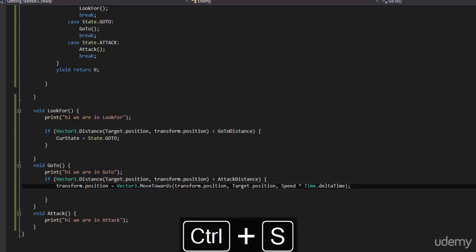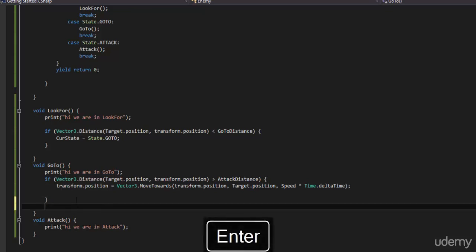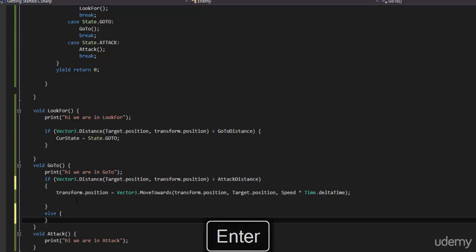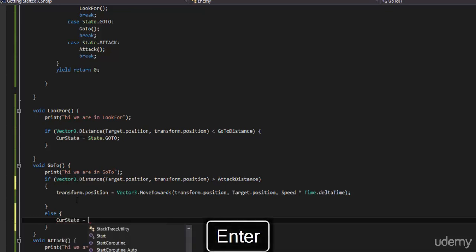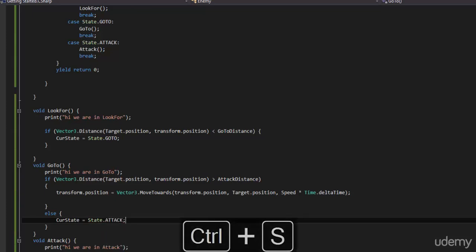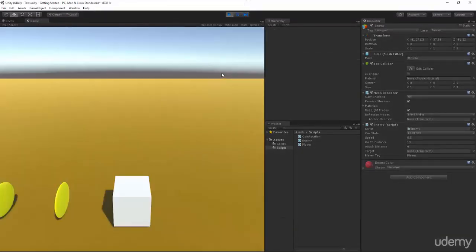And afterwards, if this isn't true, we're just going to go to attack. So if this is less than, then we're close enough to attack, so we're going to attack, and we do that by doing an else. So if anything else is true, then we're going to do curState equals State.Attack. I'm going to save this again, go into Unity, and let's hit play.